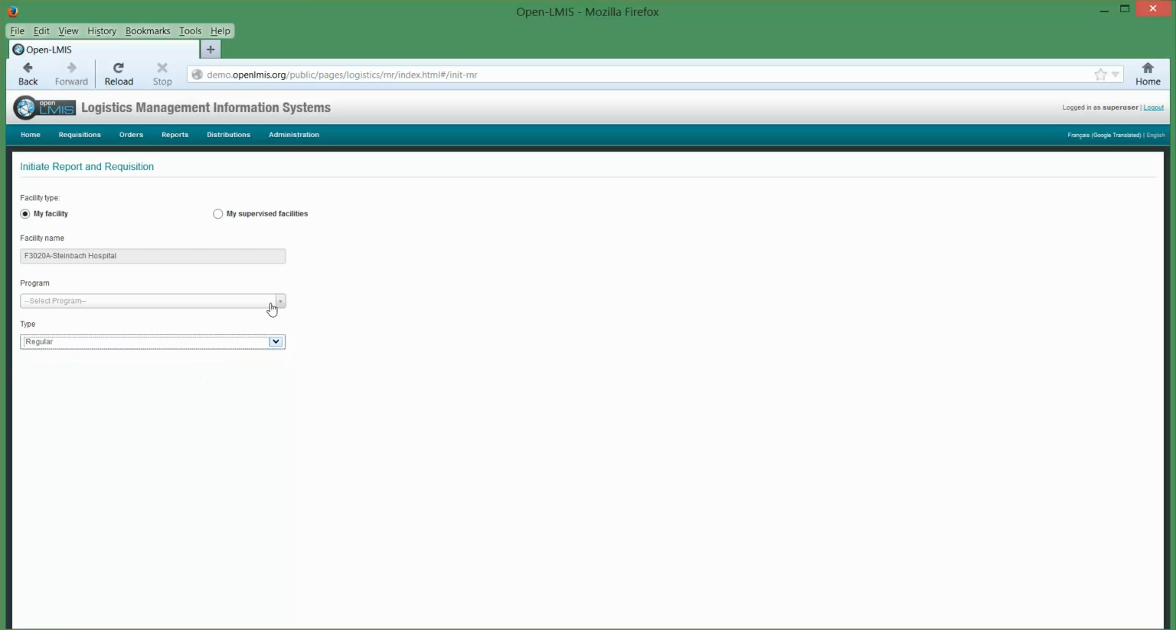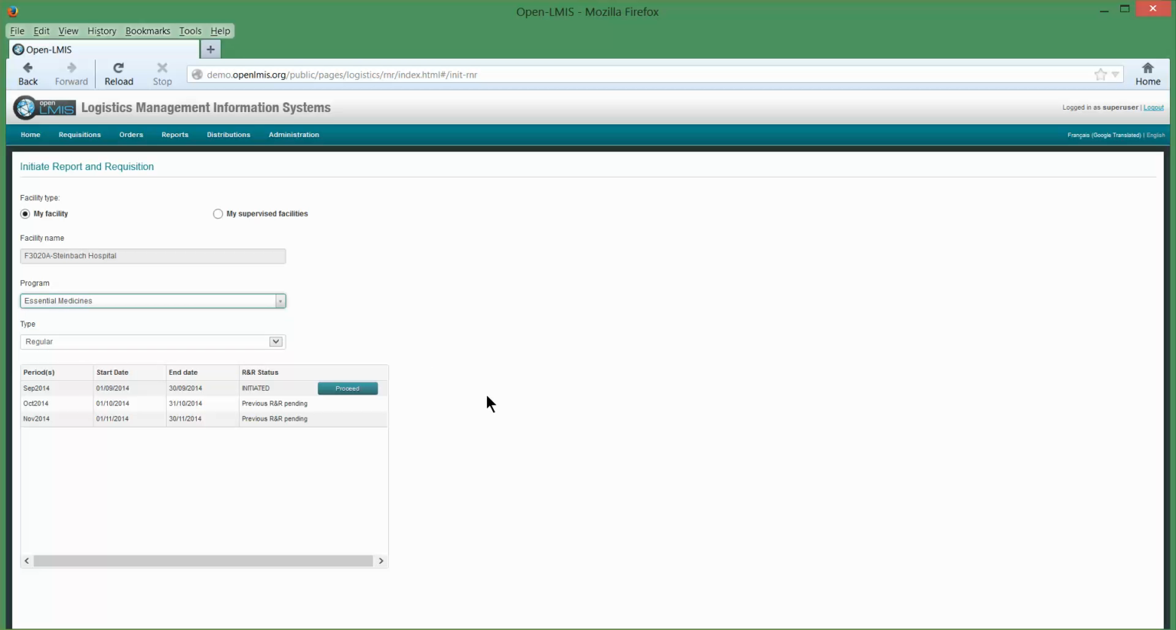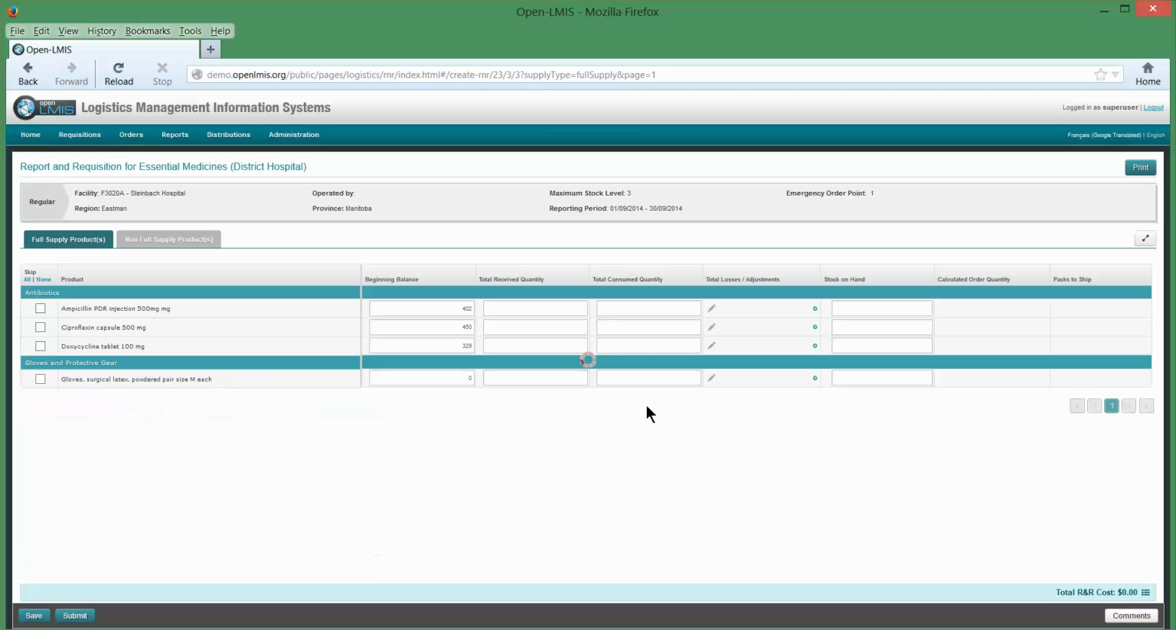We're going to do a regular requisition for the Essential Meds program real quick. And you'll notice that at one point I did start working on my September requisition. It's been initiated, but it has not been completed. Let's go back, get to work on that. Real quick, I want to show you two things here. Let's say, again, we've pre-populated with the initial balance.